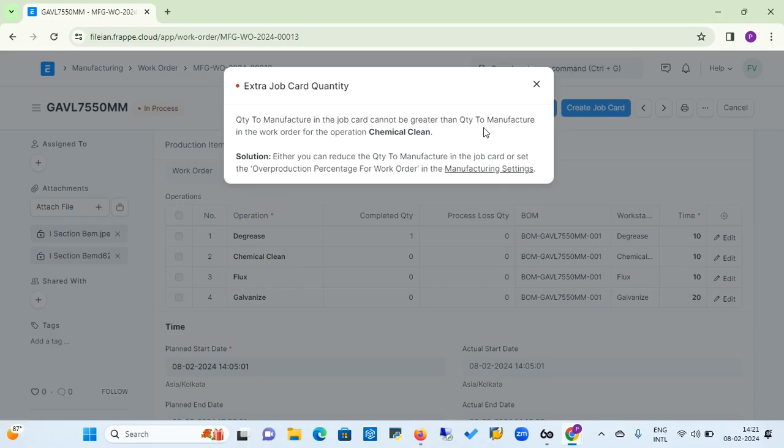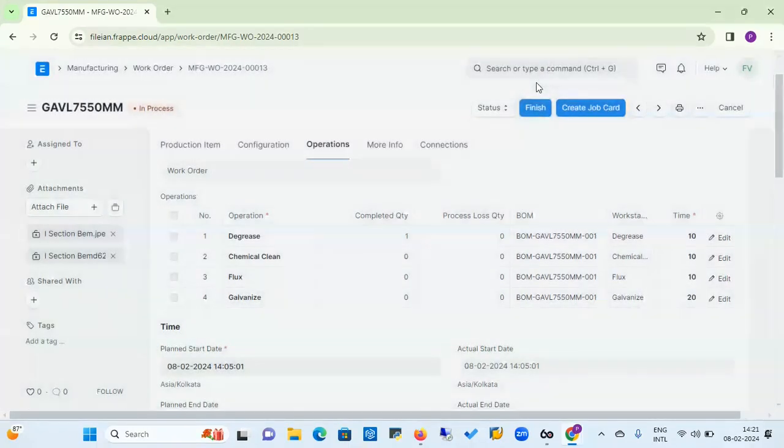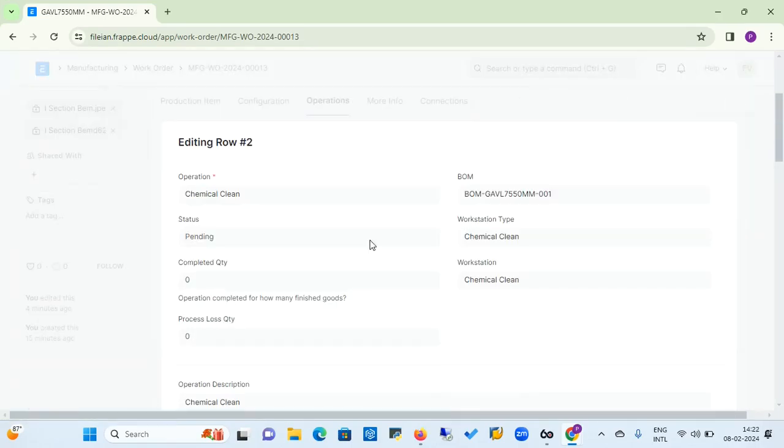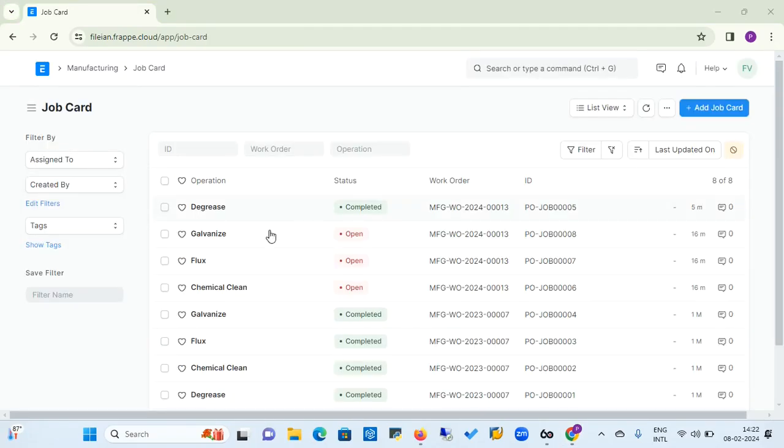I'm creating the job card, and see, now there's an extra job card quantity error: quantity manufactured for job card cannot be greater than quantity to manufacture in the work order for the operation chemical cleaning. So we need to check the quantity for this particular job card, because another job card might have been created. Now see, all the job cards were created earlier.